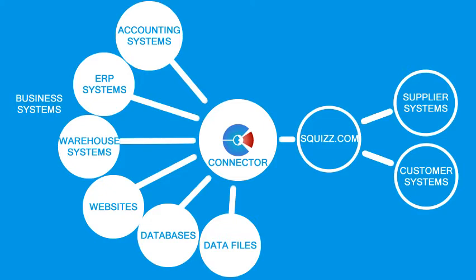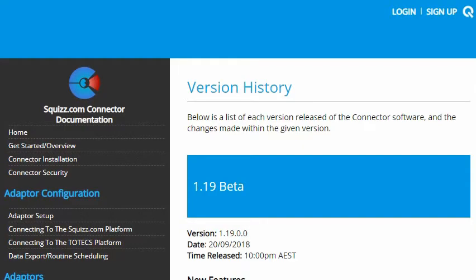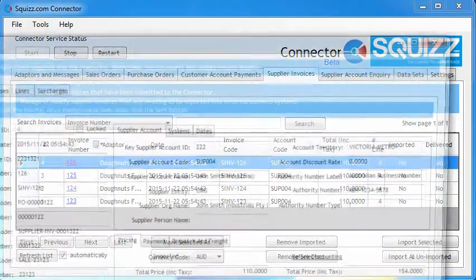Now you understand what the connector can do, let's look at the changes made to the connector in the 1.19 release. This release adds 3 new features, 17 improvements to the connector software. It adds the new ability to import and store supplier invoices within the connector, allowing invoices for purchases raised against suppliers to be automatically imported into business systems via the connector software.